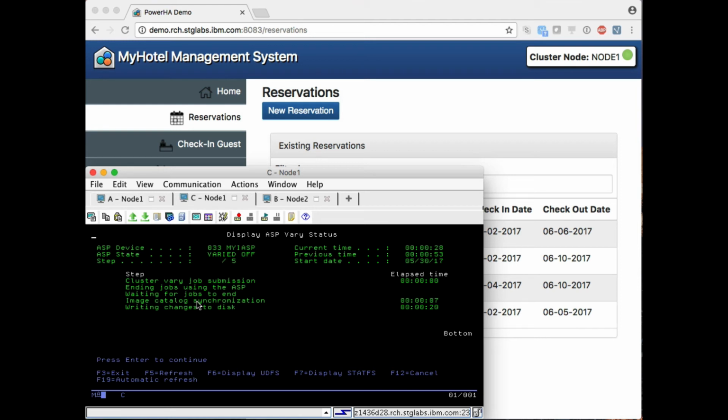So it's then going to go do the switch on the external storage. And then once that switch on the external storage is complete, it's going to do a vary on of the independent ASP on the other side. And that's kind of like a subset of the IPL process.